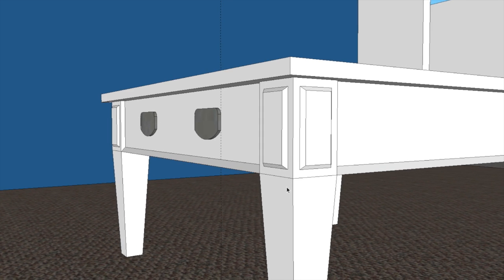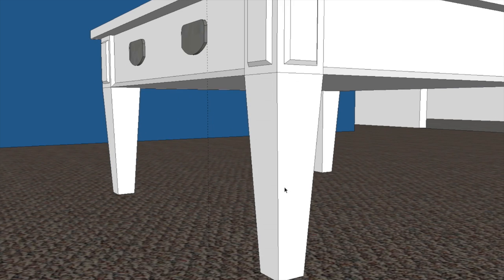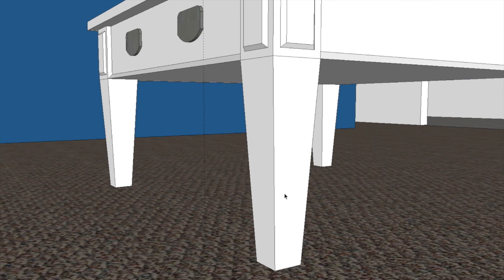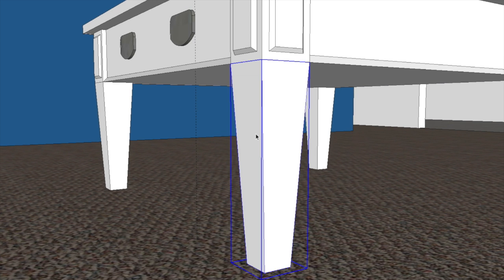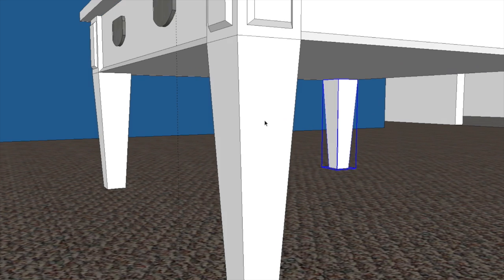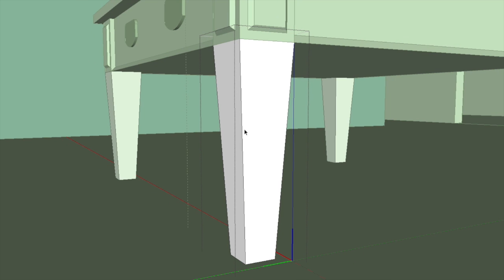And then the last thing I want to do is I want to add a little bit of detail to the legs down here. Now this is actually going to be pretty darn easy because these are components. If I change one leg, it changes all 4. So here's what we want to do. We want to add a little bit of a band around the middle of these legs.